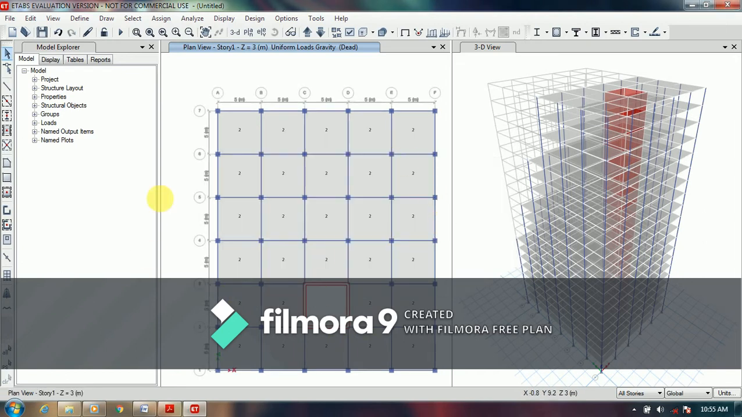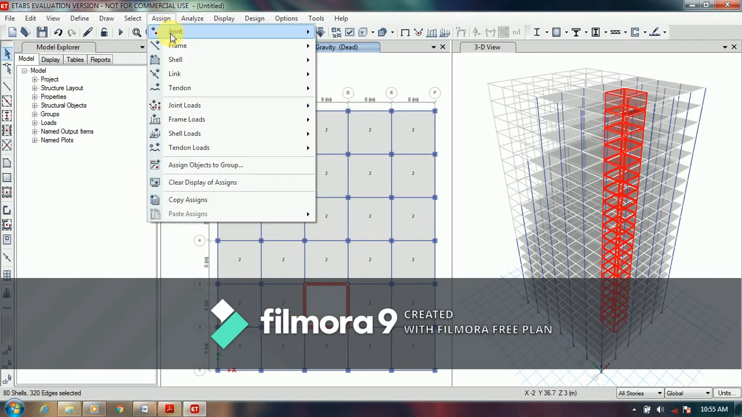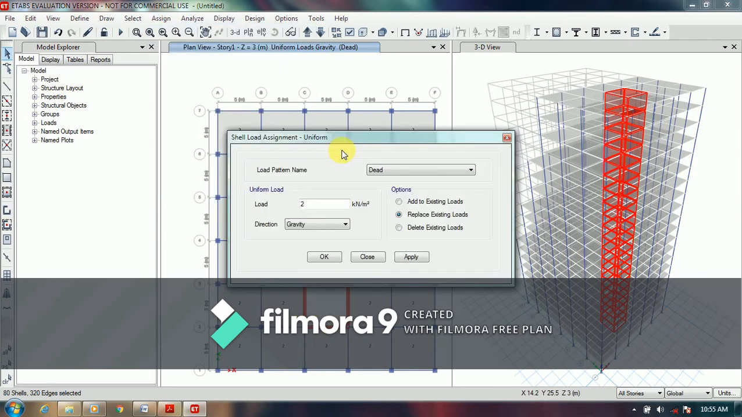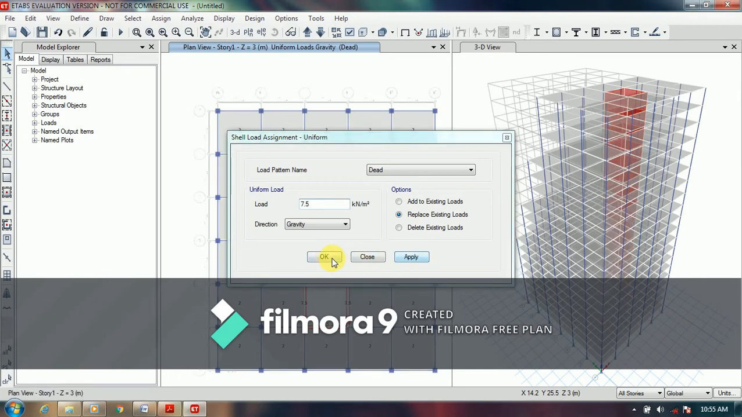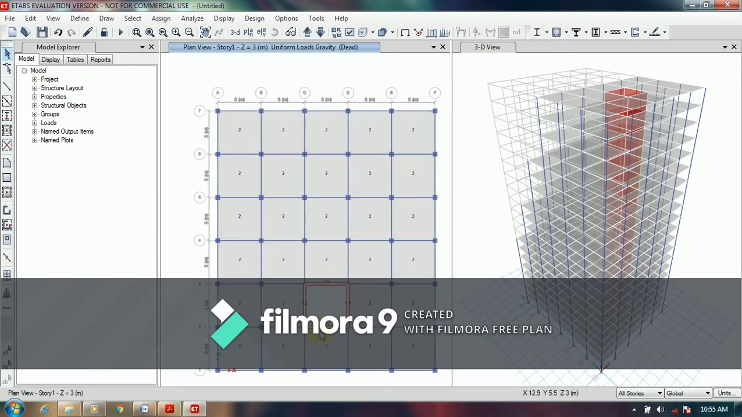We have applied the dead load to all the shells. Now I am applying the dead load to the shear wall, so select the shear walls one by one. I have selected the shear walls, go to assign, shell load, uniform, dead load. I am applying a dead load of 7.5 kN in the downward direction, so just apply, then OK. Here we have applied the dead load to the shear walls too.